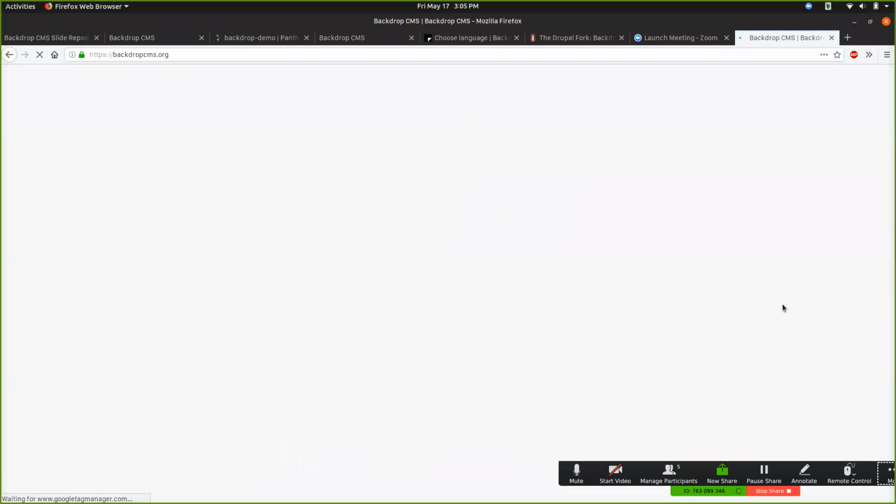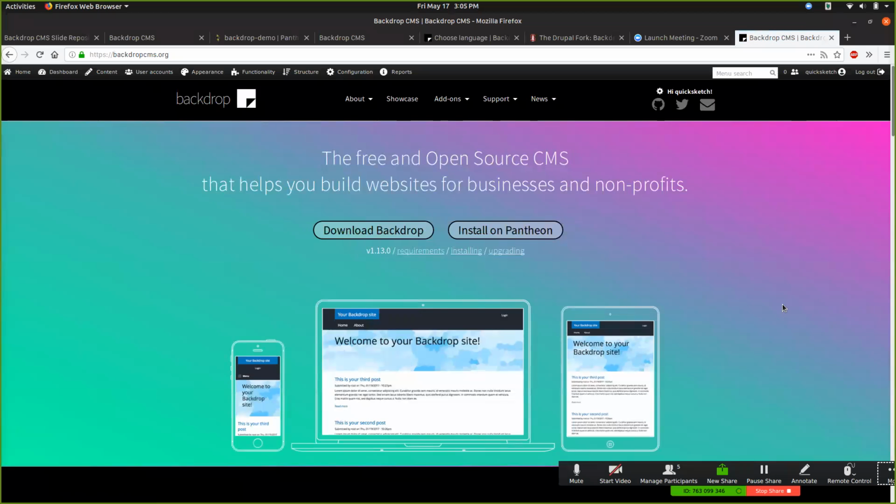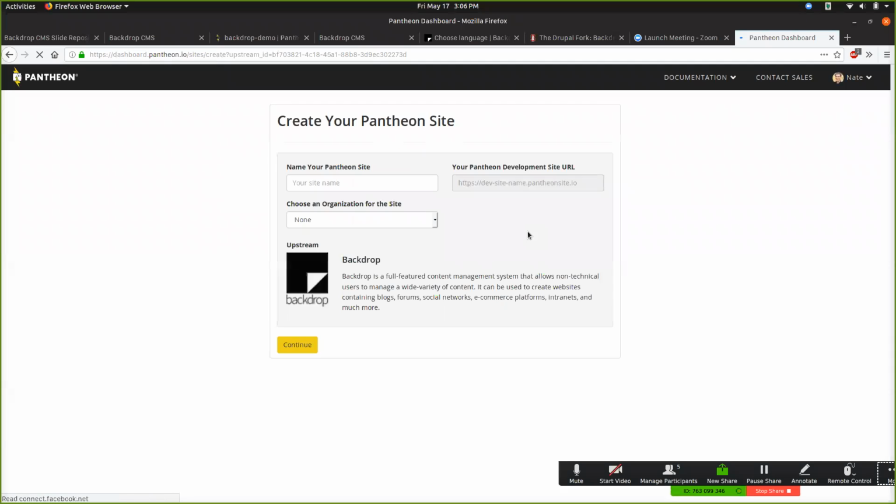So we're going to use Pantheon today as our demo platform. And so if you want to run Backdrop on Pantheon, you can. On the BackdropCMS.org homepage, there's a big button that says install on Pantheon. If you click that button, it'll take you to, if you already have a Pantheon account, your existing dashboard, and it'll start firing up a Backdrop site for you. If you don't have a Pantheon account, it'll prompt you to create one. But this is the easiest way to get Backdrop running on Pantheon.